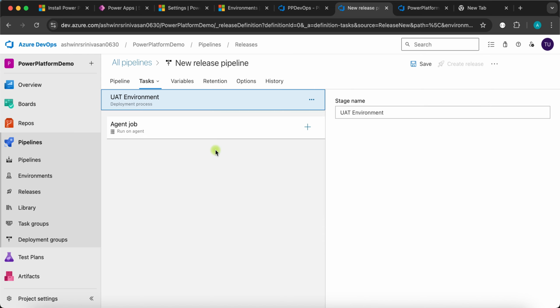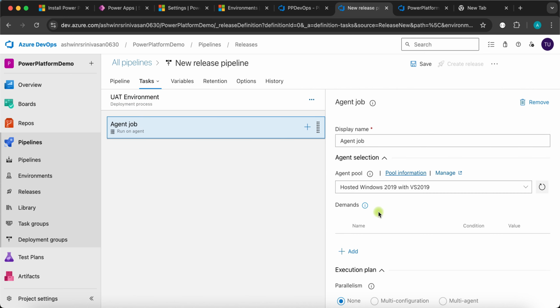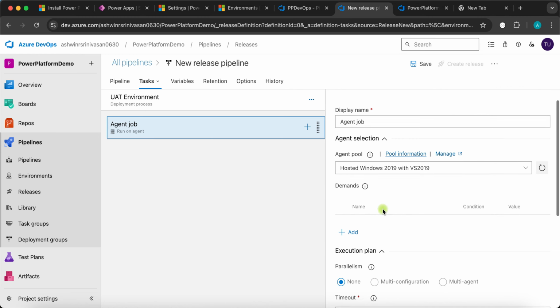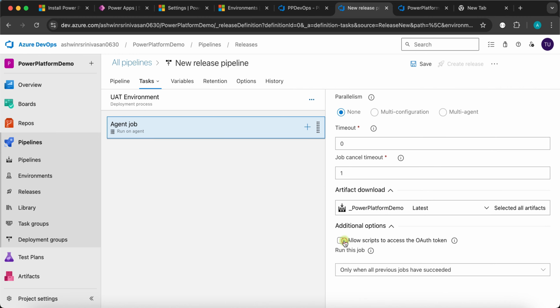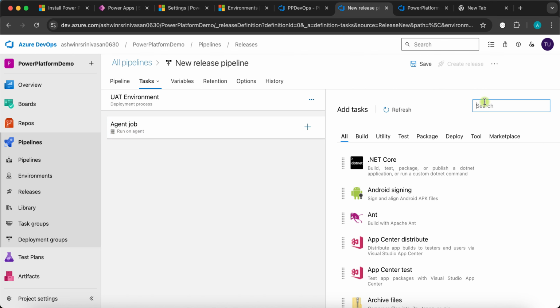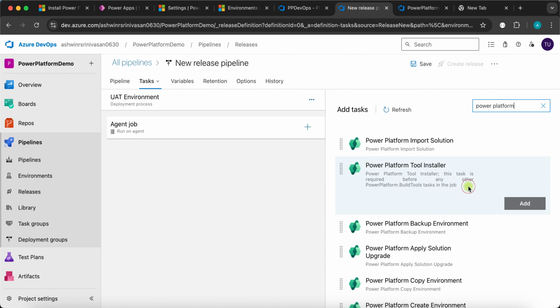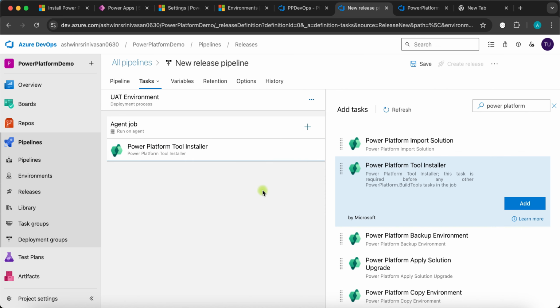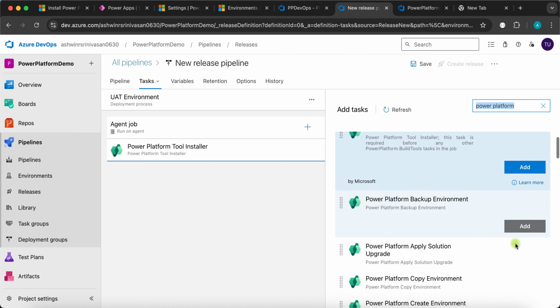And now let's build our release pipeline. So the first thing that you're going to do is basically click on the agent job, scroll down and select allow script to access the OAuth token. All right. So once this is done, again, search for Power Platform, install the tool, then click on Power Platform again, and then import solution.